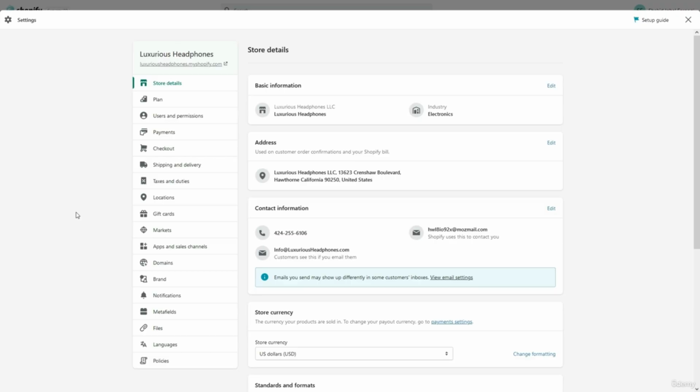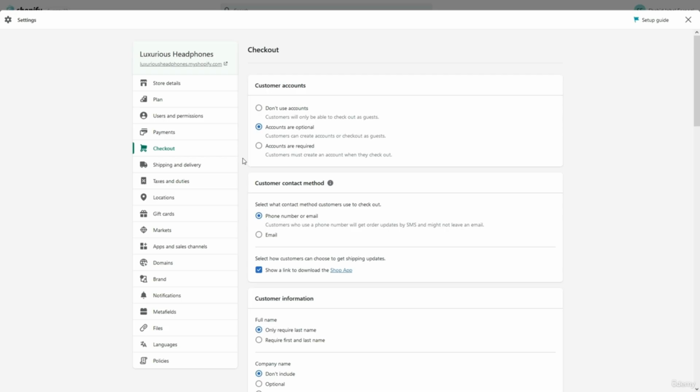In this lesson, we will discuss our checkout settings present inside of our main settings. Let's go ahead and click on it. The very top section here is the customer accounts. If you see, we have 3 different options in it. Don't use accounts, which means that no one can create an account and can only check out once as a guest. Second, accounts are optional, which means that they have the option to create an account if they choose to do so, but it is not required.